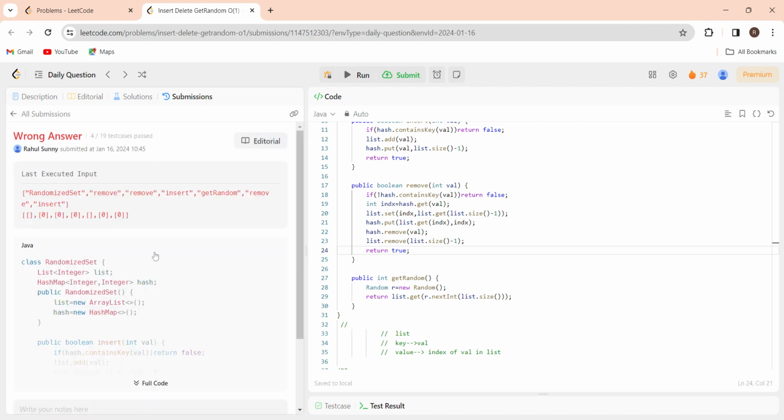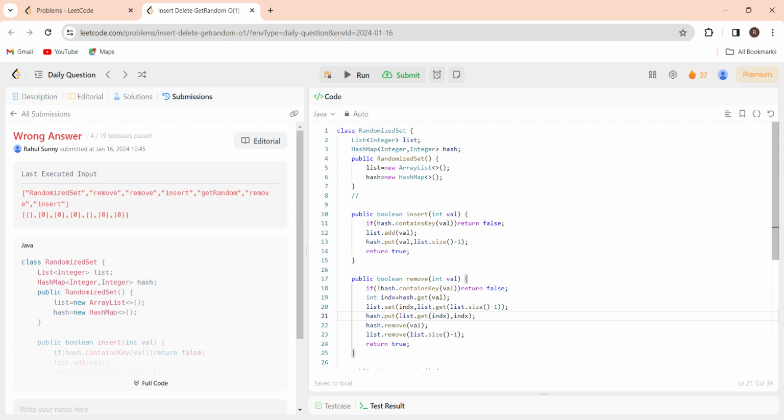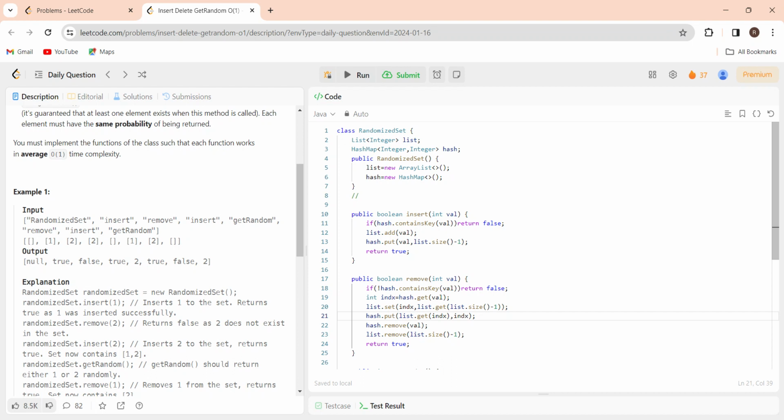Wrong answer, right? So here we need to remove that element, right? After performing the whole operation, we need to remove that element. What we were doing is removing that element first and then performing this operation, so this is not correct. So first of all, whatever operation we are performing, we need to do that, and after that we need to remove that element from the hash map. This was the thing happening here. So we rectified that and we solved this problem in the O(1) approach.